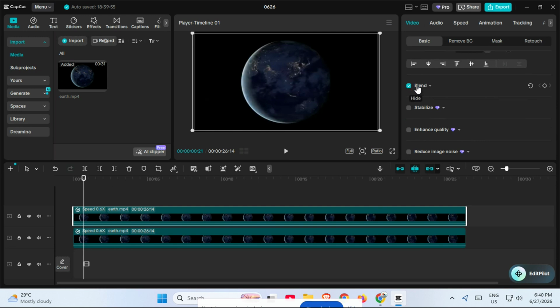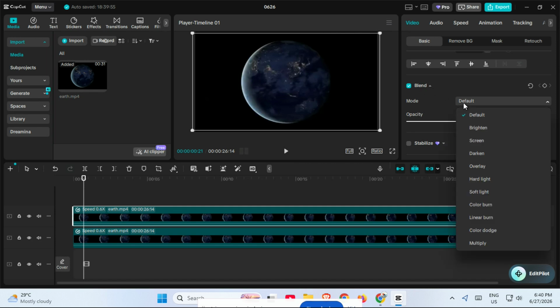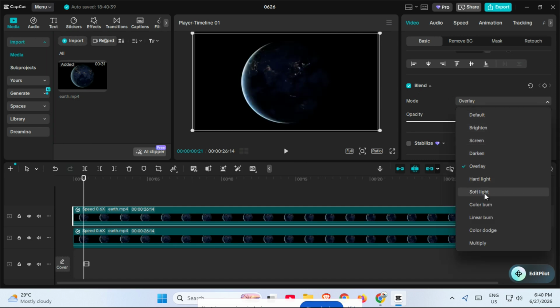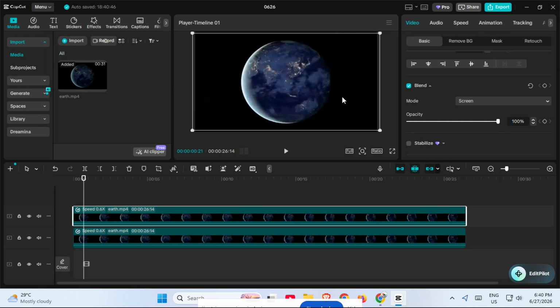Open the blend menu and you'll see different blending styles you can use. Some of the most popular options are overlay, soft light, and screen. Each one gives a slightly different look, so it's worth trying a few to see which one fits your project best. Overlay is great for boosting contrast and creating a stronger visual effect. Soft light gives a smoother, more subtle blend. Screen works really well if you want to brighten the image and create a more layered, glowing style.